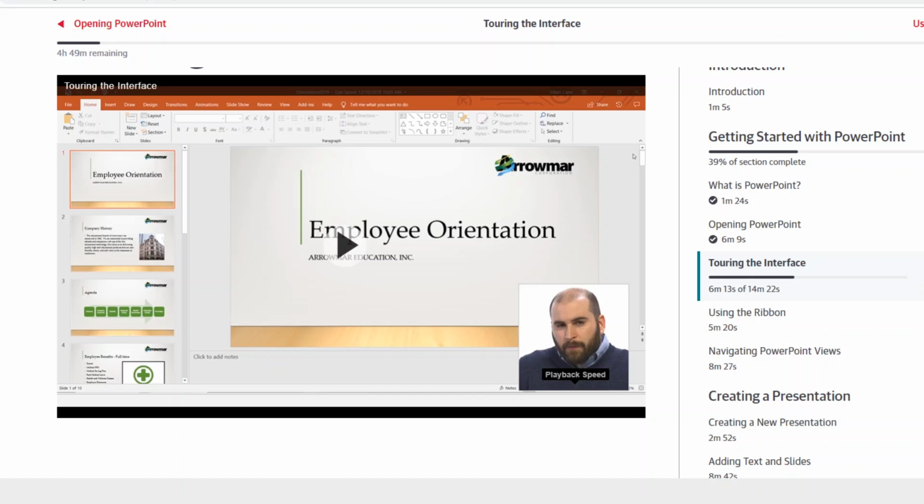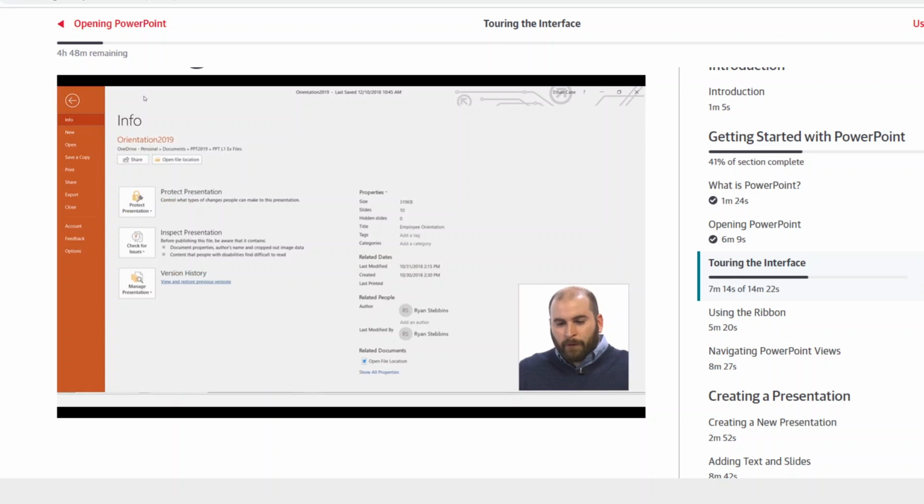So let's go ahead and take another look at that backstage view real quick. Remember, to get to the backstage view, we need to click on the File tab in the top left-hand corner of PowerPoint. Click on that File tab, your view will change, and the backstage view does have all those different tabs over on the left-hand side.